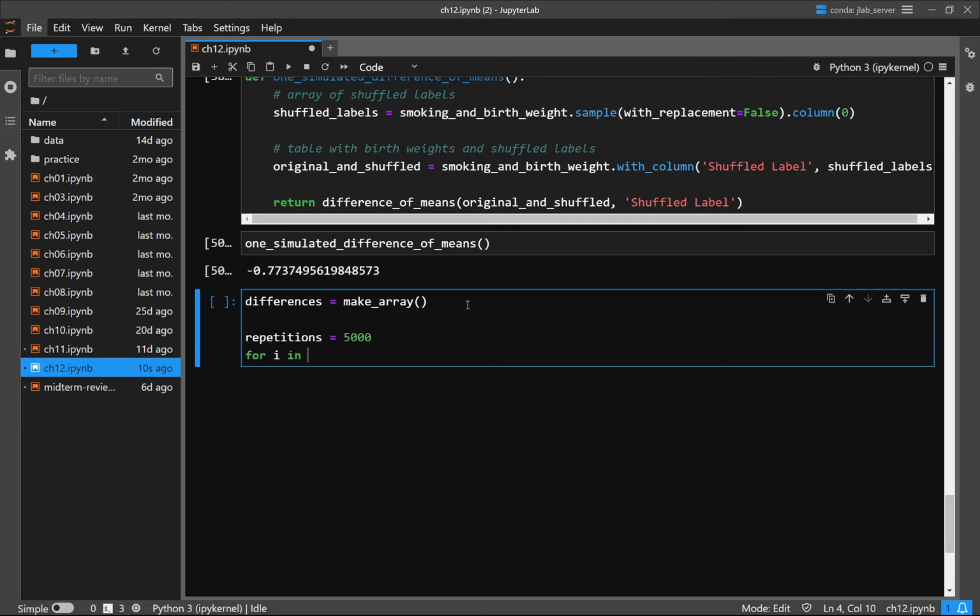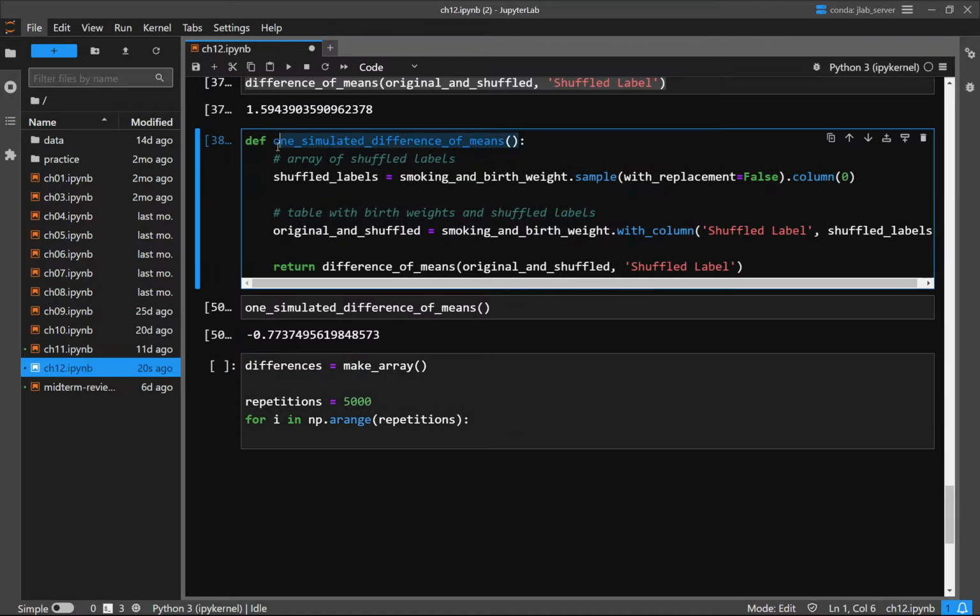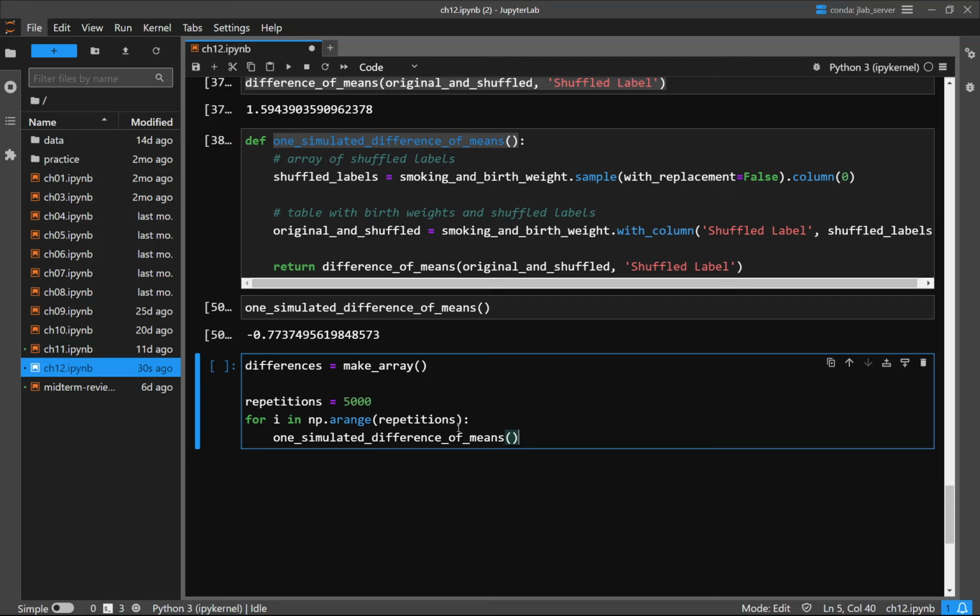So for i in np.arange, the number of repetitions, and you could change this very quickly if you wanted to do more or less. What we want is to call this function that many times. So we're going to call one simulated difference of means, get that value, and attach it to this differences array.